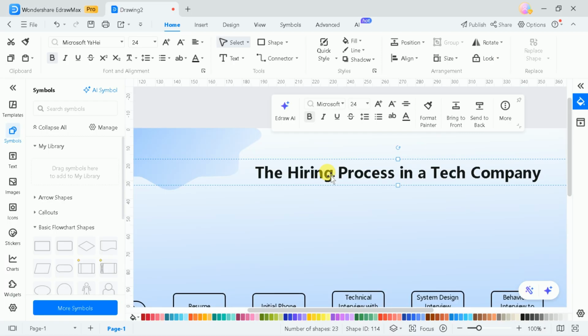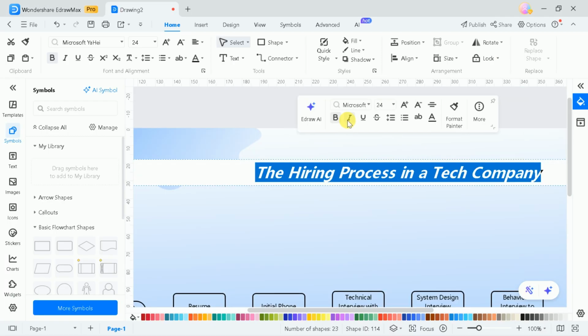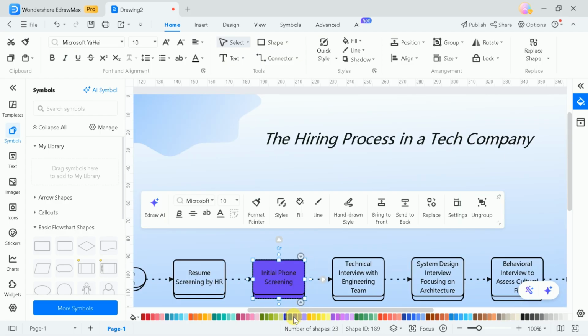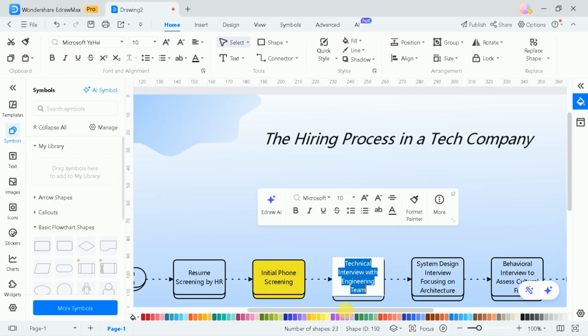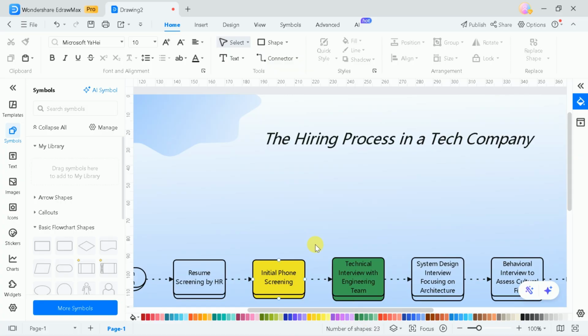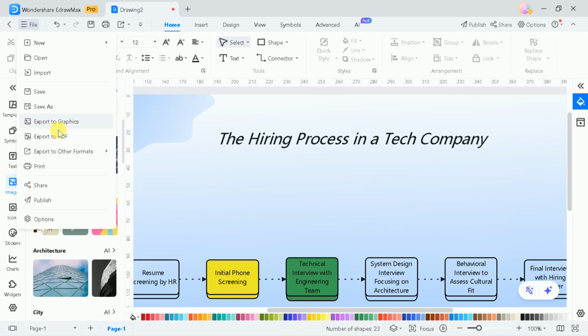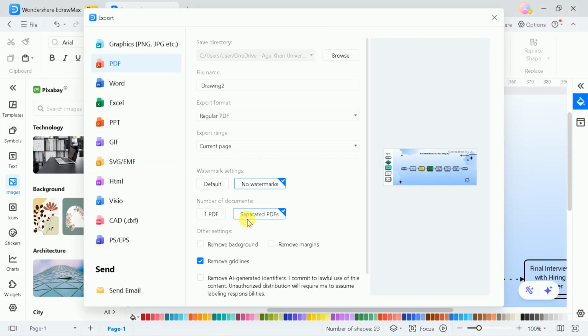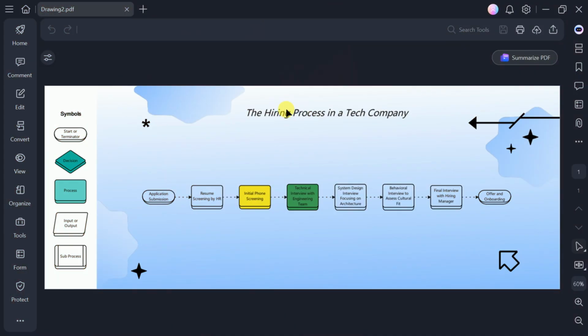Once your diagram is created, you can further customize it, change colors, edit text, adjust styles, and add symbols, images, icons, stickers, and more to enhance its appearance. When you're finished, you can export your diagram in various formats, including Word, Excel, PDF, PPT, and more. Let's download our hiring process flowchart as a PDF. Once downloaded, you'll have a professional quality document ready to share or present.